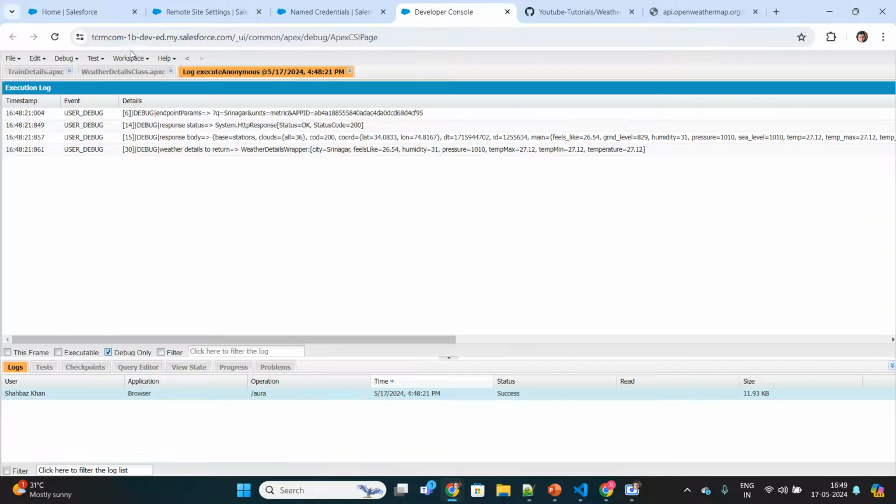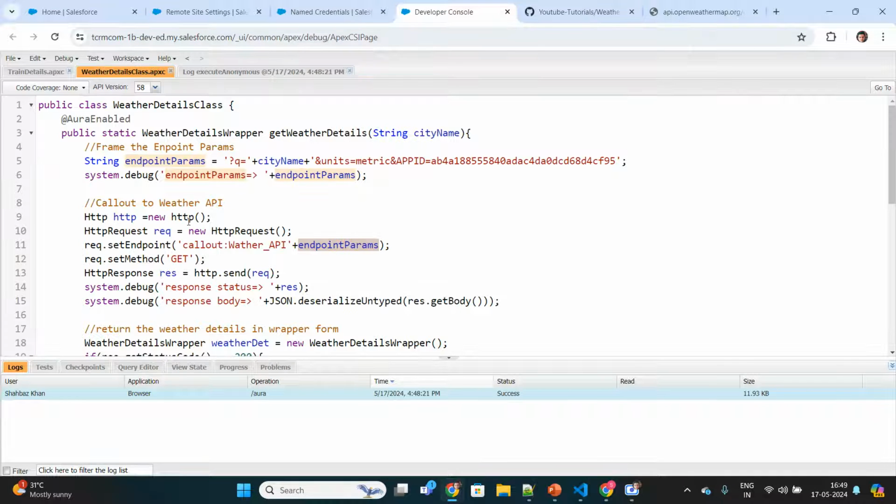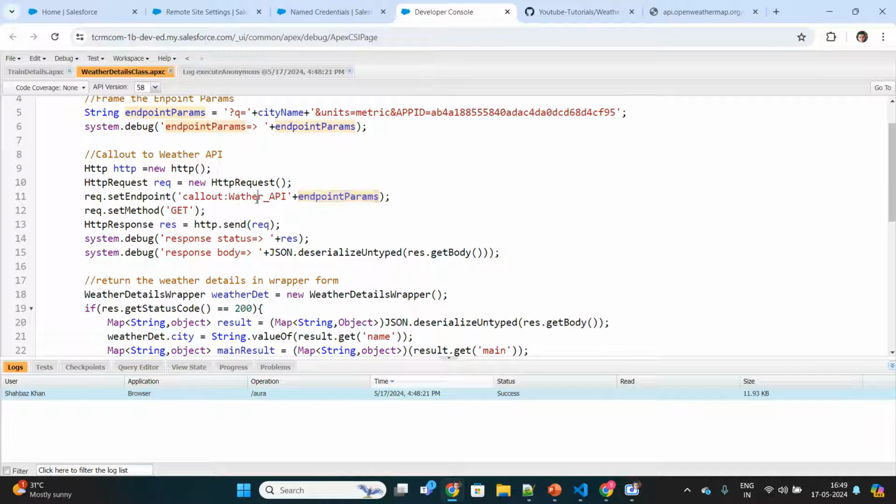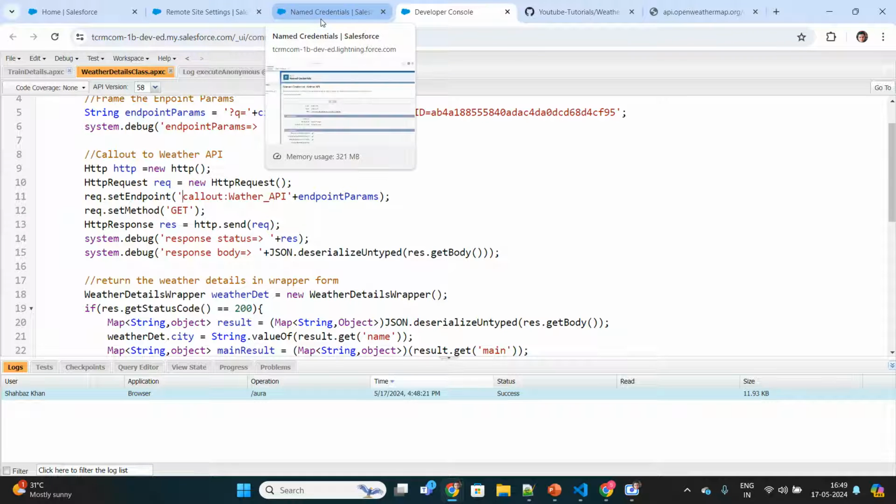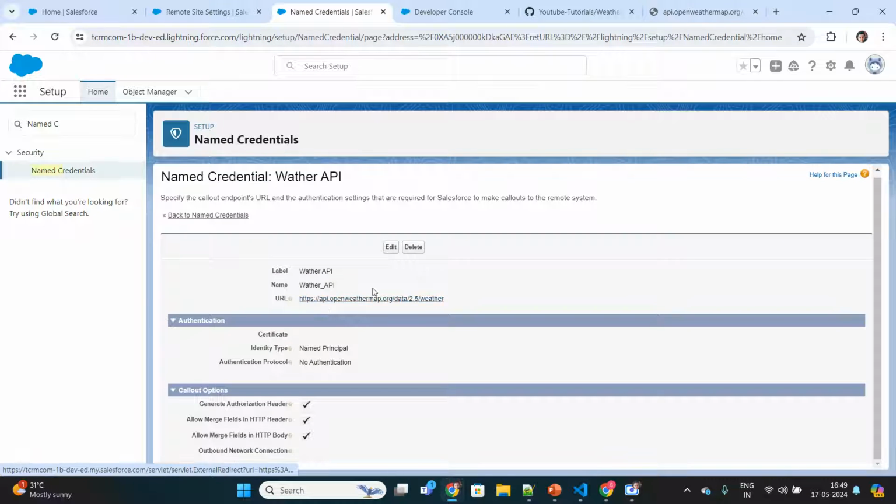So I hope this was pretty clear how we can use named credentials in our API integrations. This was one of the examples that will make you clear how named credentials are used. As of now, we are only leveraging the endpoint URL out of that named credential, but we can also use authorization protocols and everything.